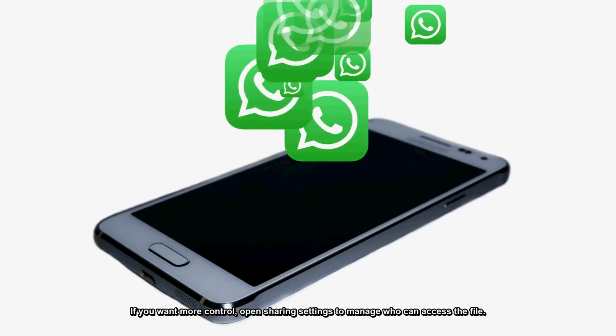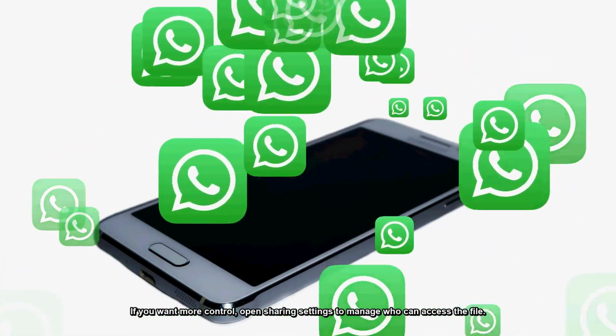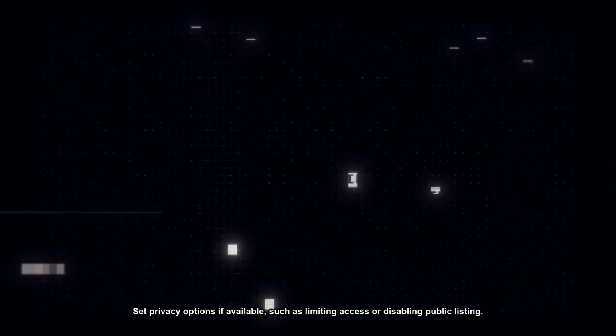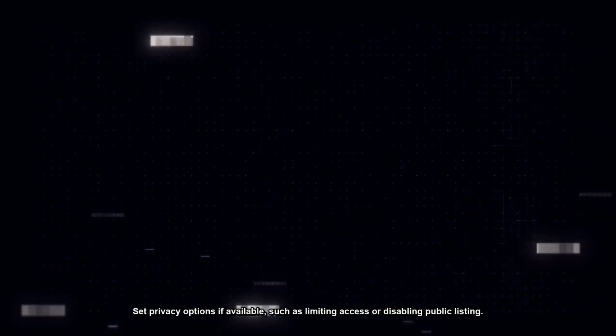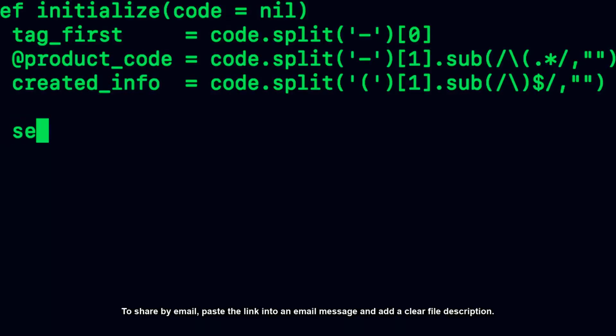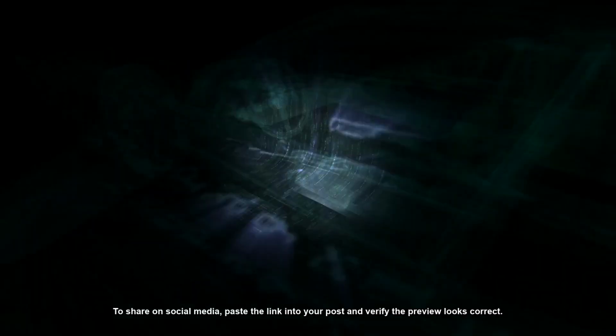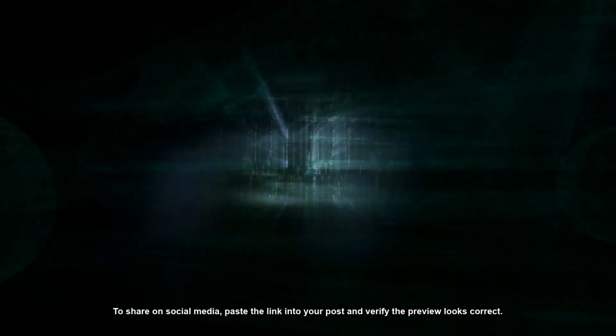If you want more control, open Sharing Settings to manage who can access the file. Set privacy options if available, such as limiting access or disabling public listing. To share by email, paste the link into an email message and add a clear file description. To share on social media, paste the link into your post and verify the preview looks correct.